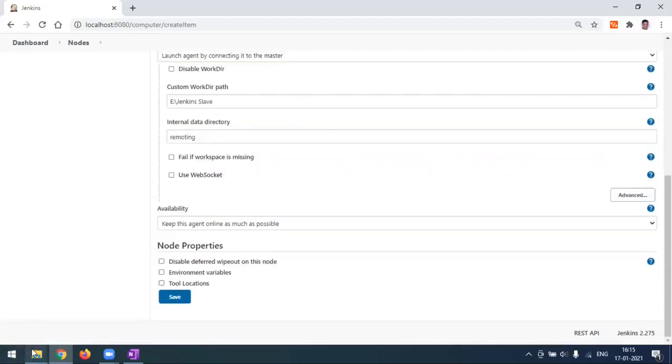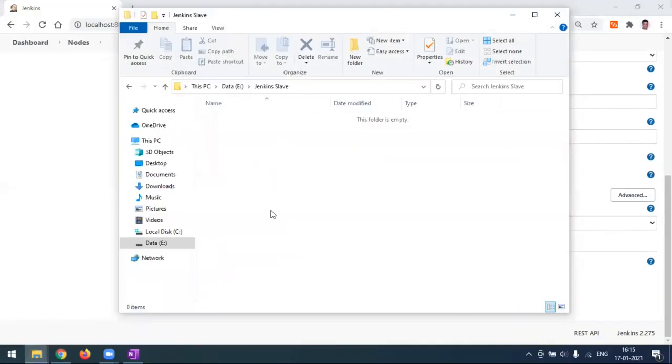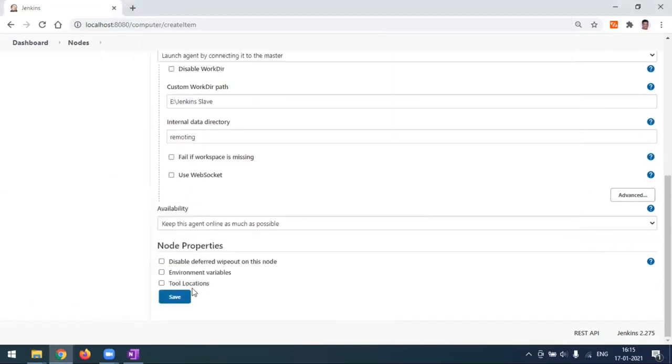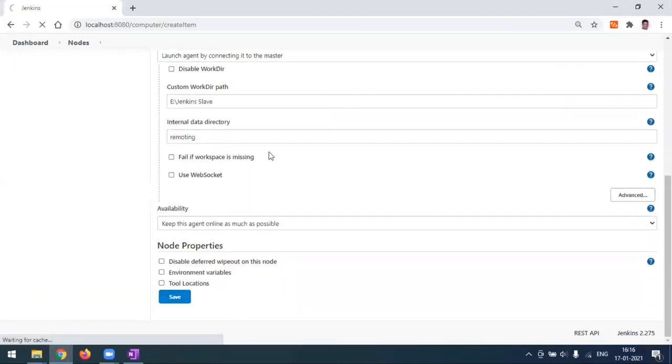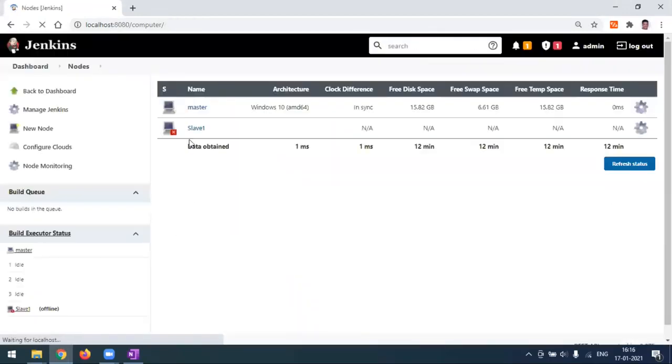So in our case, I'm locally creating this server. I mean, I'm hosting my server as localhost, in the local laptop itself, pointing to this local folder. So we don't want to give anything here. Okay, so everything is done, setting is done. So now when you click on save, the slave node is created, right?